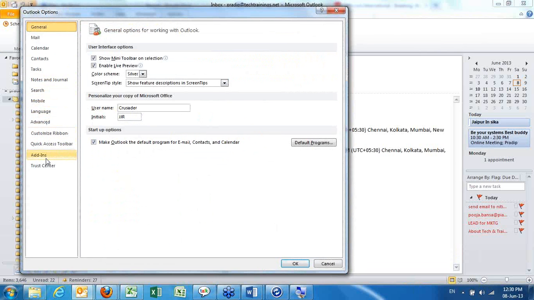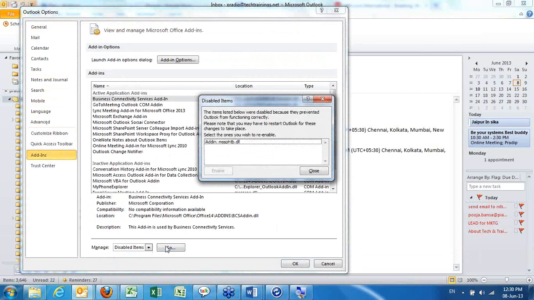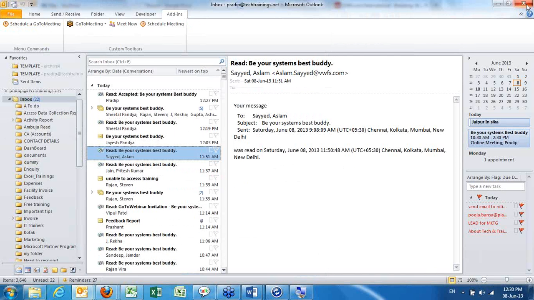Just 1 second, people. I'm sorry about this, but it all of a sudden happened. Disabled item. Let me start Outlook once again.